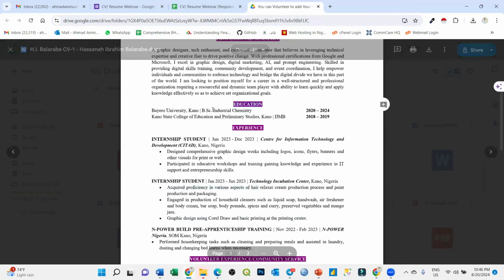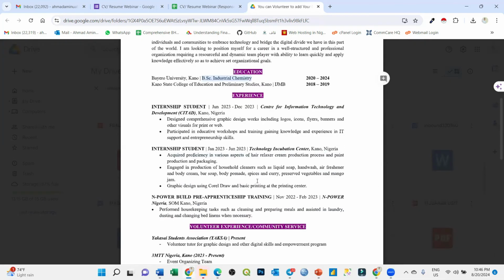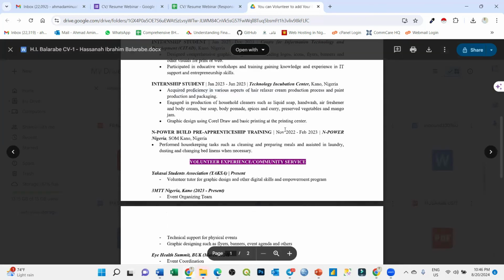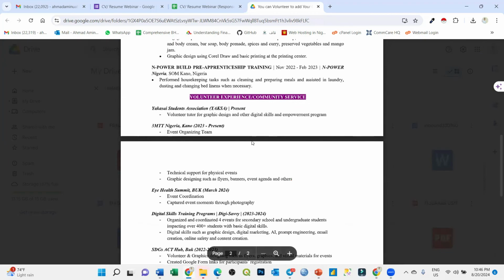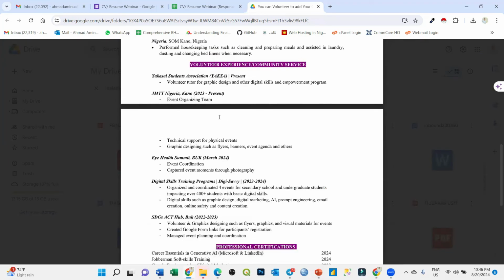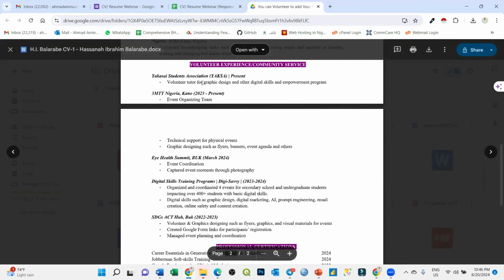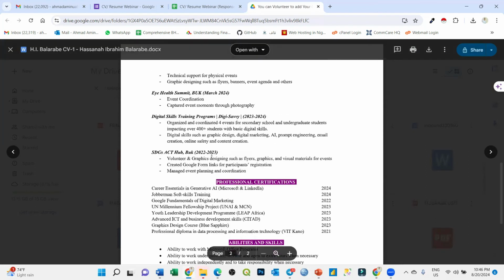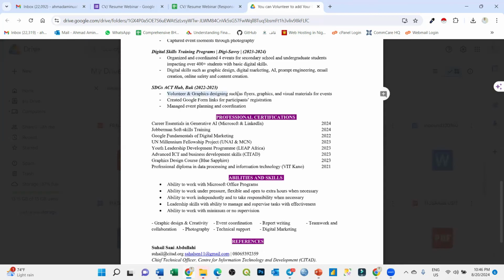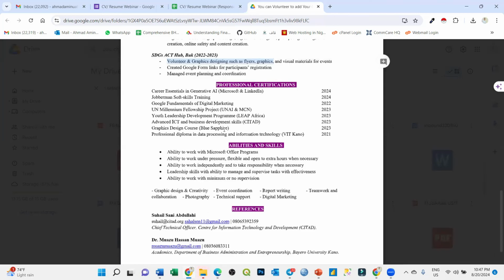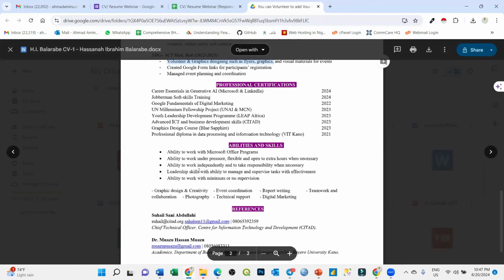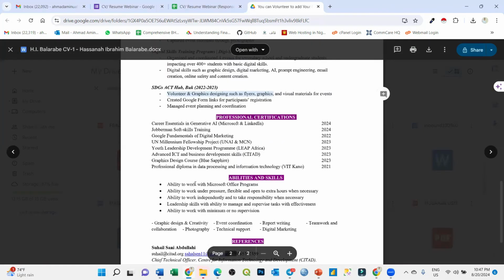But I can see you have industrial chemistry, yet most of your experience on the CV is in graphic design. So nobody will call you for things related to industrial chemistry. It's more of graphic design. You see, volunteer tutor for graphic design again. Volunteer graphic design at ABUK, of course. So anything related to graphic design, you will definitely be called. In your tools, they are supposed to see the tools you know in graphic design. Please, you need to mention the tools also.